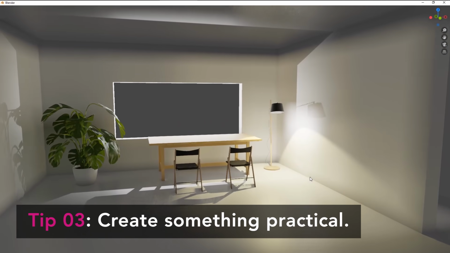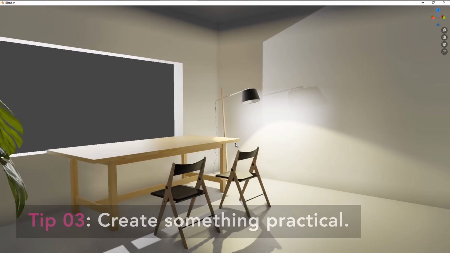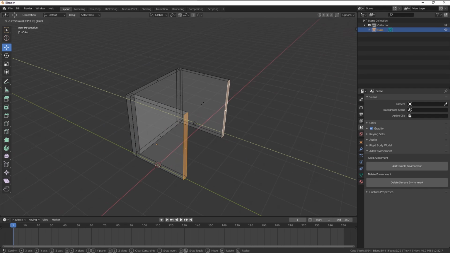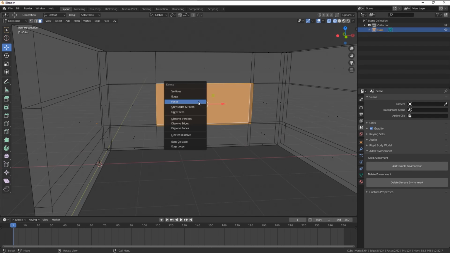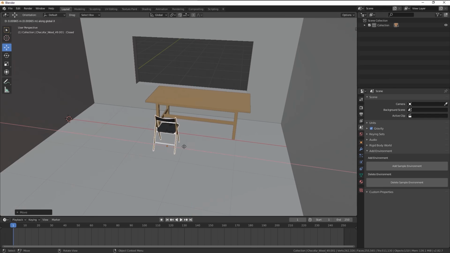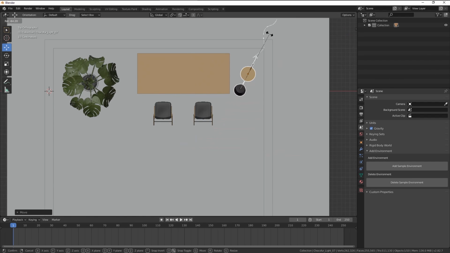Tip number three, do something practical as this will keep you motivated till the end. You're moving to a new place? Try modeling your room in 3D and see how to fit the furnishings.